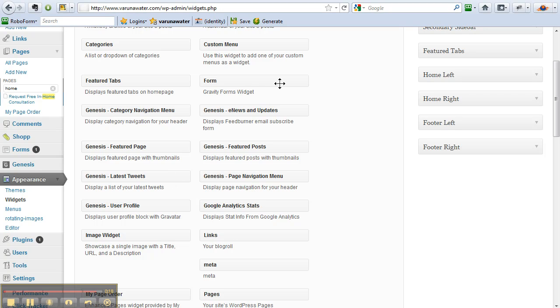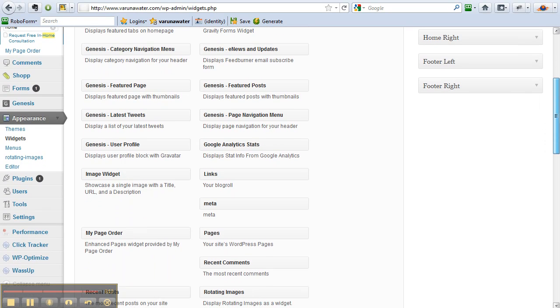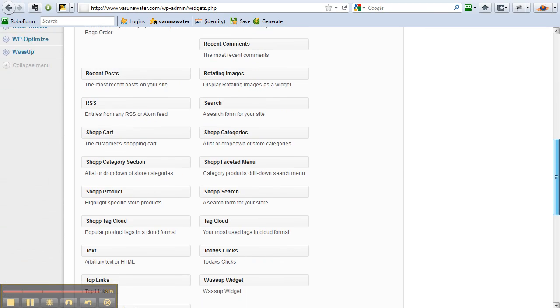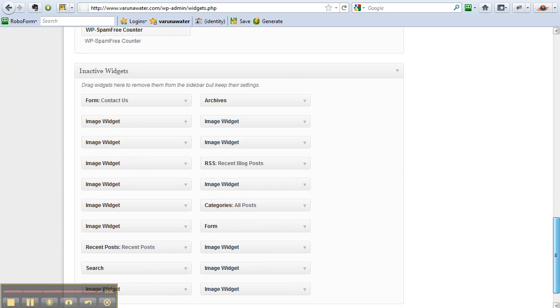There's contact forms right here, and kind of a last note is if you ever drag one out of this widget area and you'd like to keep it, drag it all the way down here into inactive widgets, and it will save the settings for you. Just a little time saver.